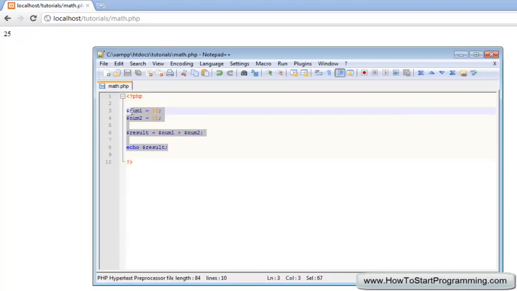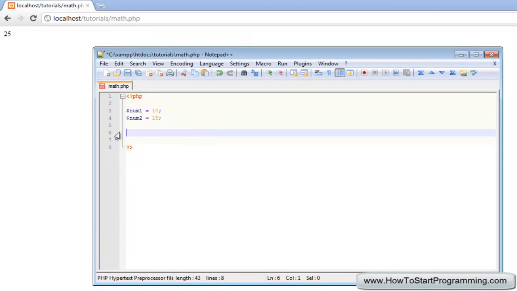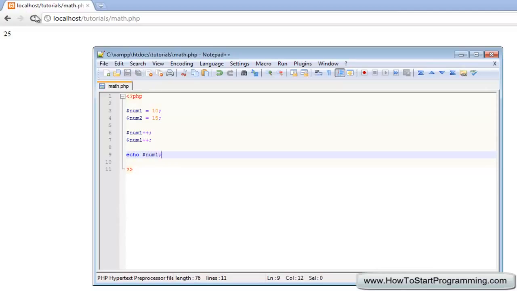Also what we can do is increment or decrement numbers, and that is basically adding 1 or subtracting 1 from a number. So if we have num1, the way to increment a number by 1 is plus plus. So if we do num1 plus plus, semicolon, and then we do it again, num1 plus plus, you can see that as num1 is 10, it should now be 12 by this point. So if we echo it out right here, save it, it should come to 12.